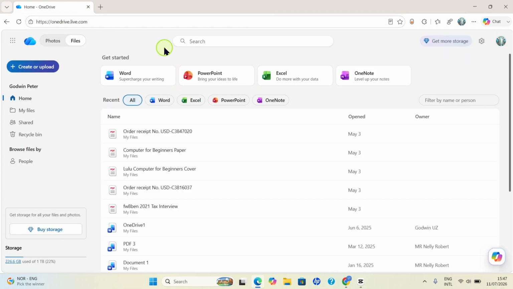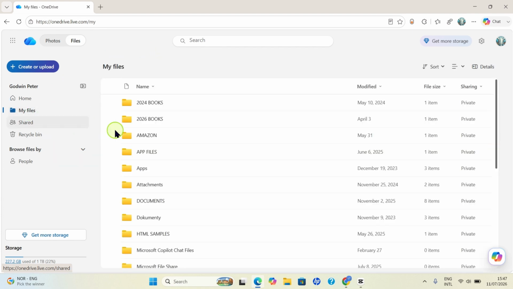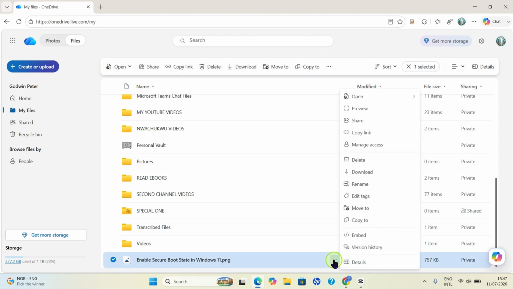Once you log in successfully, the next step is to click on My Files to access all the files you have on the account. Then, the next step is to navigate to the file you want to share with people. Alright, let's say I want to share this one named Enable Secure Boot in Windows 11. Alright, so once you get to the file, click on the three dots.